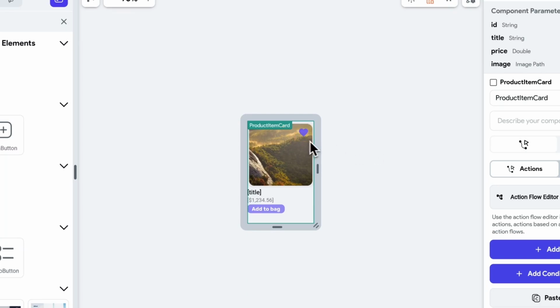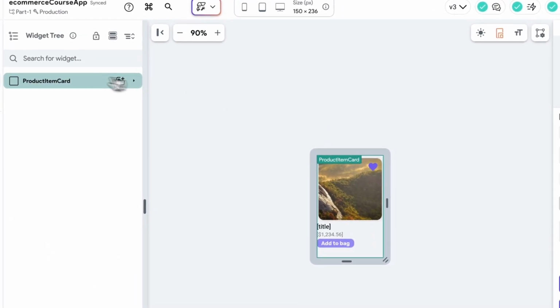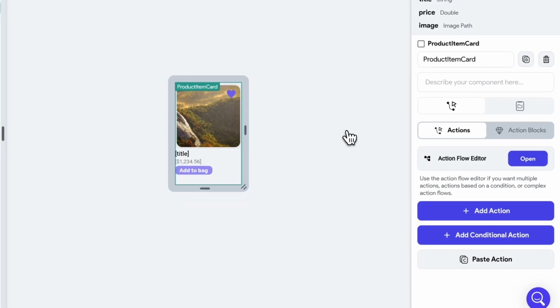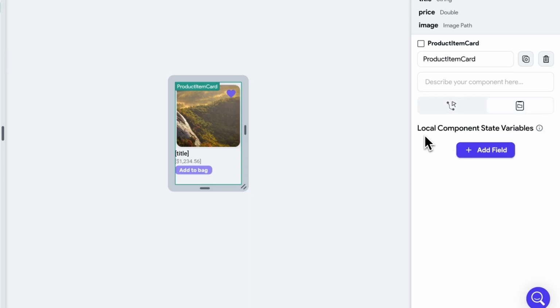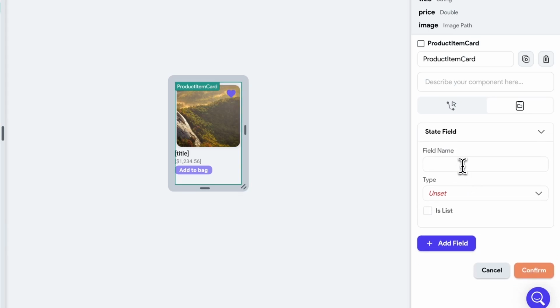All right. So for doing that, we're going to just update the state of this component. And that's where the component state variable comes into place. So I'm going to go to my widget tree and select my component card here. And this time, if I go to the property panel, you'll see that you're going to have state management access. And there you go. You can create a local component state variable right now. Let's do that. I'm going to set my state variable as is selected.